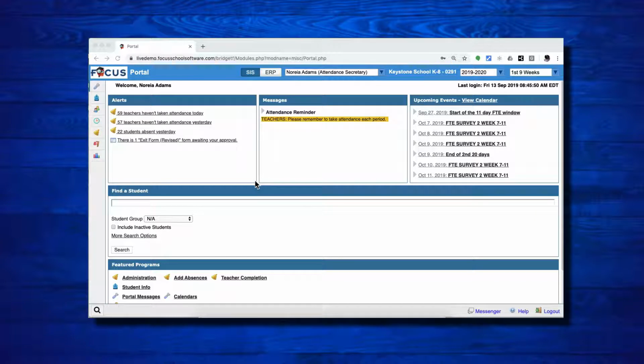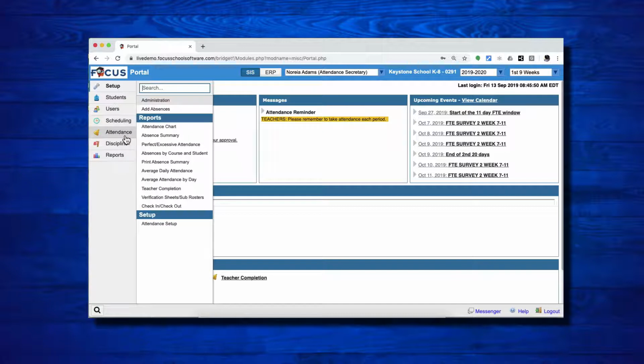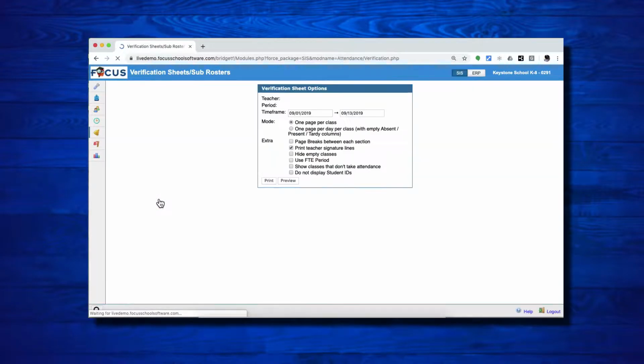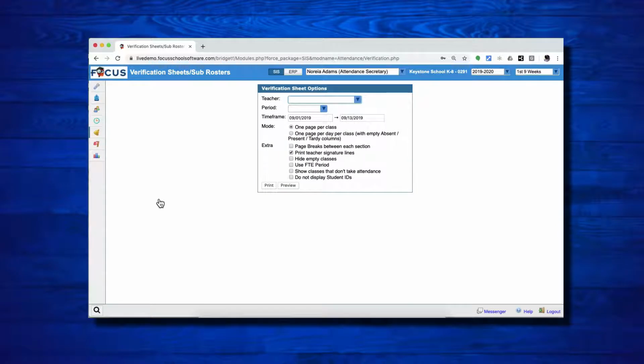So to generate the sub-rosters, we will go to the Attendance menu and select Verification Subsheet Sub-Rosters. As you can tell, the same screen will be used to create attendance verification sheets used for teachers to verify the accuracy of their attendance. For more information on creating verification sheets, please view Lesson 10 in this course.